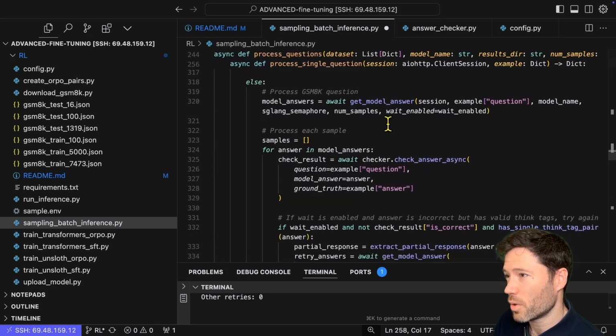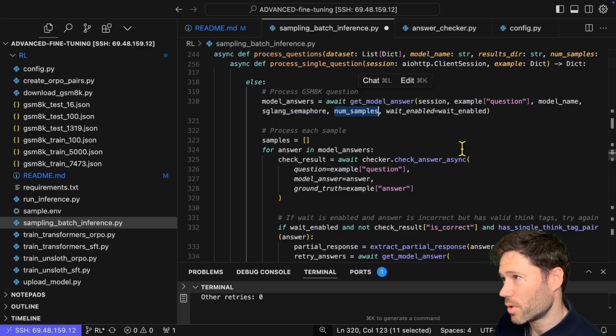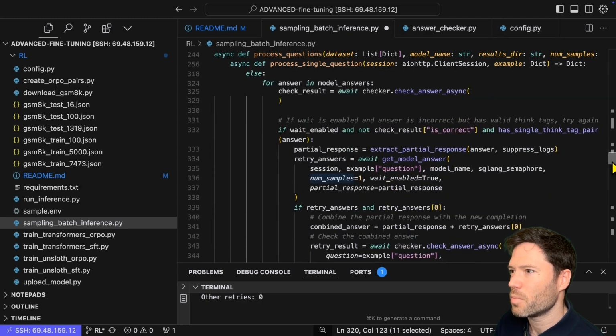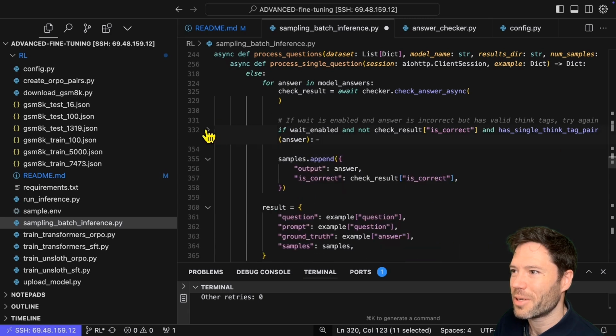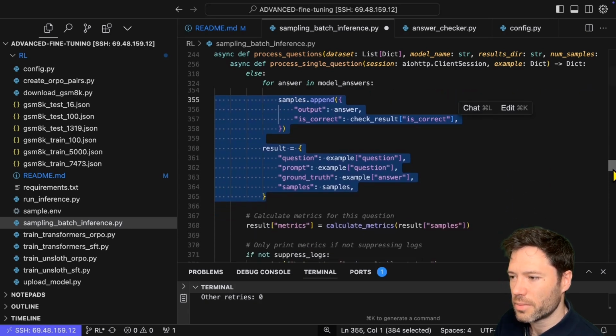And here we're going to get a model answer by passing in a session, the example, the model name, SGLang, and the number of samples we want, which will be 8. And then there's a flag I'll talk about later, about whether we enable weight or not. When we get the answers back, we're going to check the result and start recording the stats. We'll ignore the part around enabling the weight because we'll come back to it. Then we'll just append the results so that they can be read out later on.